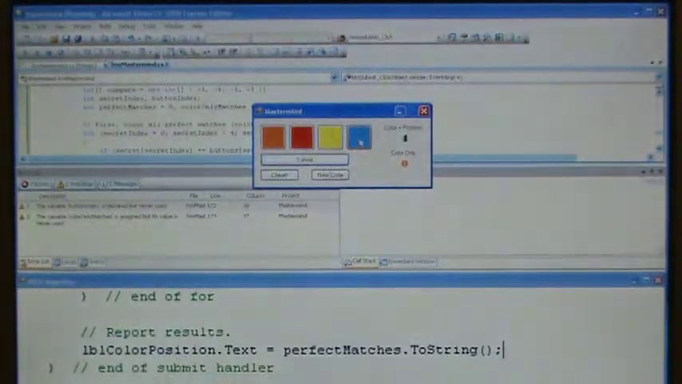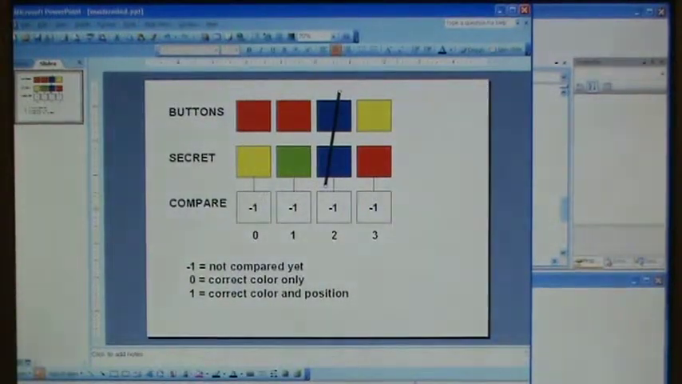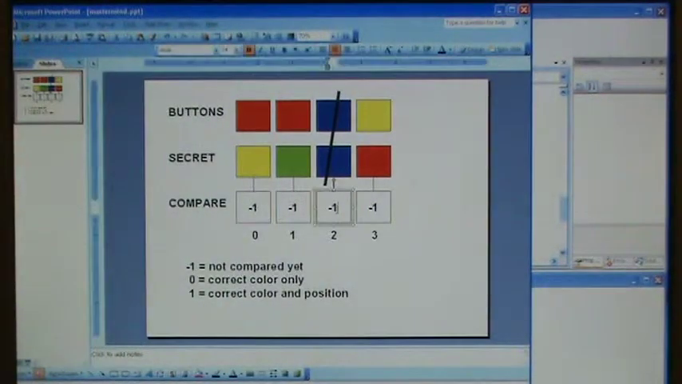So now let's change one of these. So now we should have 3 perfect matches. This one's no longer a perfect match. Okay, change that one, we should have 2. Change that one, we'll have 1. Now that we know that we have a perfect match, we mark this guy as 0, no, as a 1.